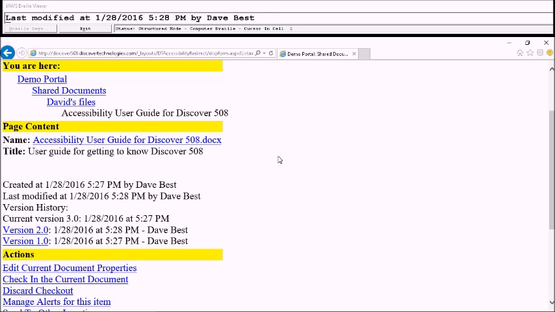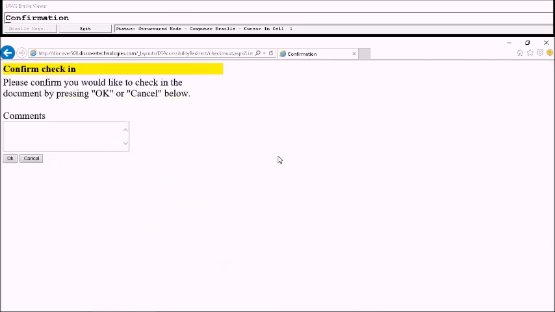It's now checked out. Version history. If we go back to the actions, actions heading level 3. Visited link, edit, check in the current document. You notice it's changed to check in the current document. So let's press Enter. Check in the current document. Visited link, confirmation. OK button.